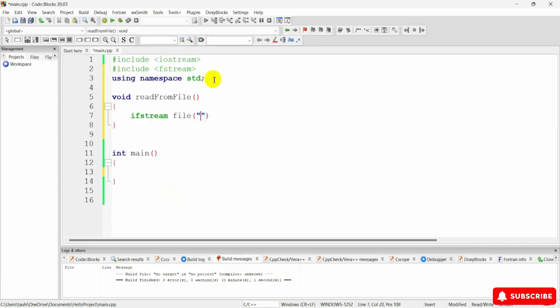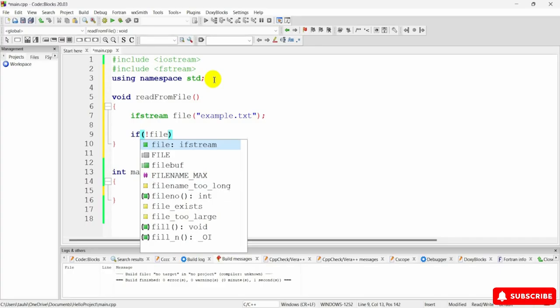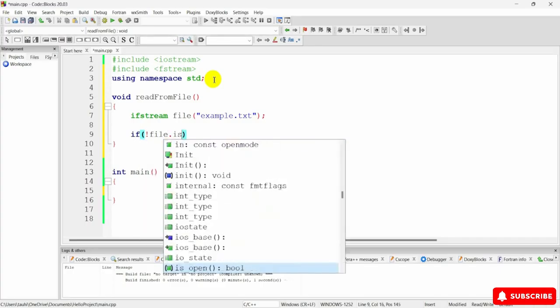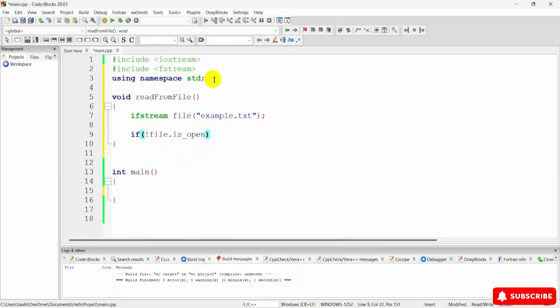So in this instance, I'm just supposing I create the example.txt file name. Okay, so in the file name, and now here create the if statement, and inside first of all create not file.is_open. Okay, that is the condition, and here also create this parenthesis, and now create these curly braces. Okay, so here use the throw.